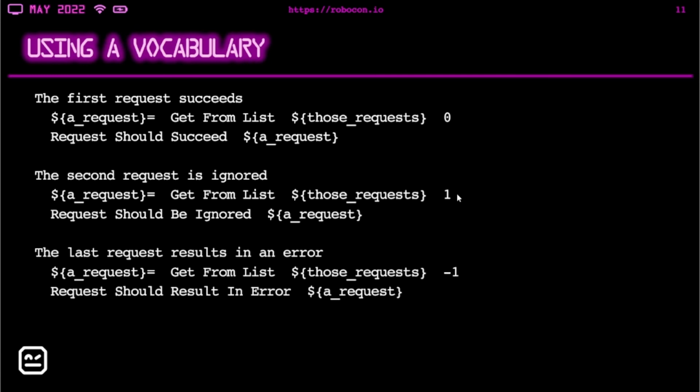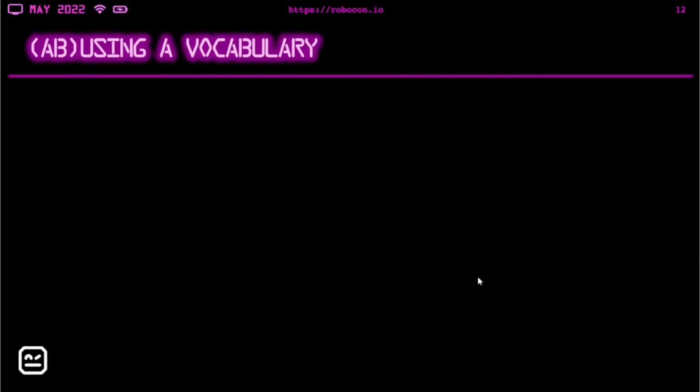And this gets more fun is the last request results in an error because get from list looks a whole lot like Python list indexing. If we pass -1, we get the last one. If we pass -2, we get the next to last one. So we can grab these objects off of our implicit stack and call whatever we want with them. In this case, again, a kind of contrived request should result in error on this request object that we found. Okay. I don't usually use it that way at all.